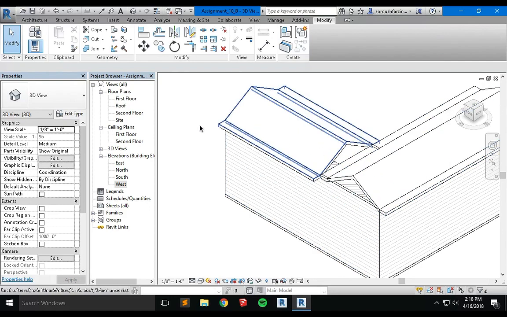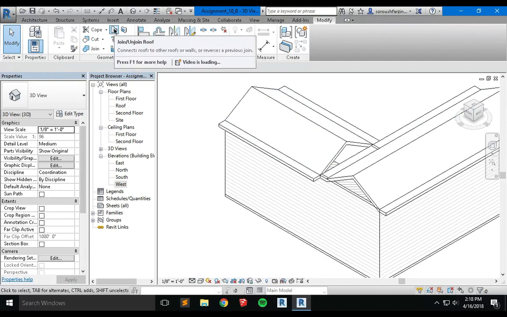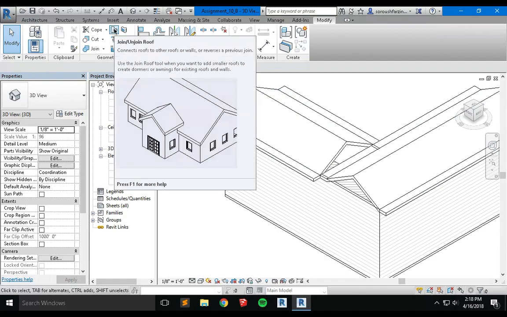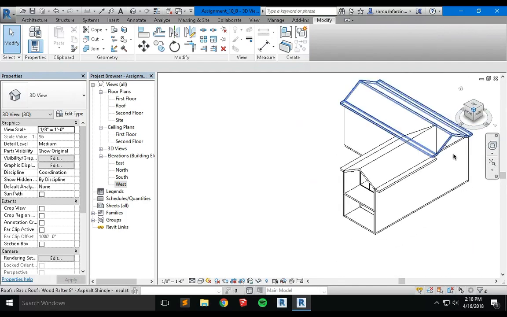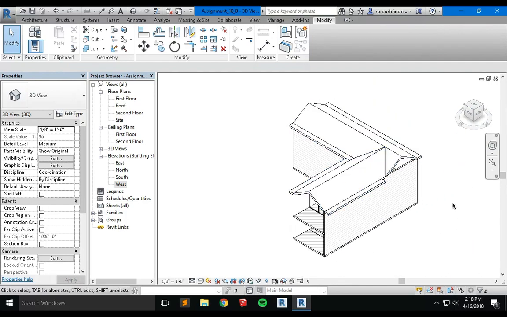Now what I'm going to do is use this add and join roof element, and basically what it does is join two separate roofs together. So first, you're going to select the edge that you wish to be joined. I'm going to use this edge, and then it's going to be joined to this surface. If I click, that basically joins this surface of this roof to this surface up here.